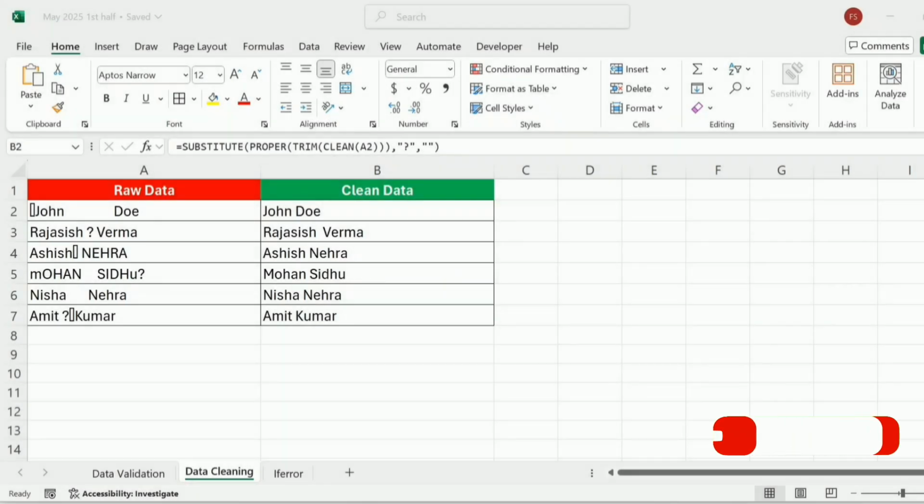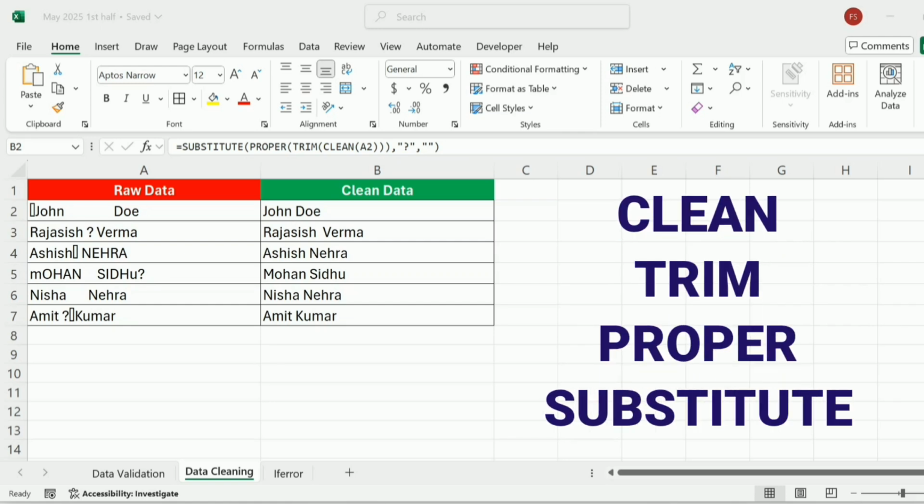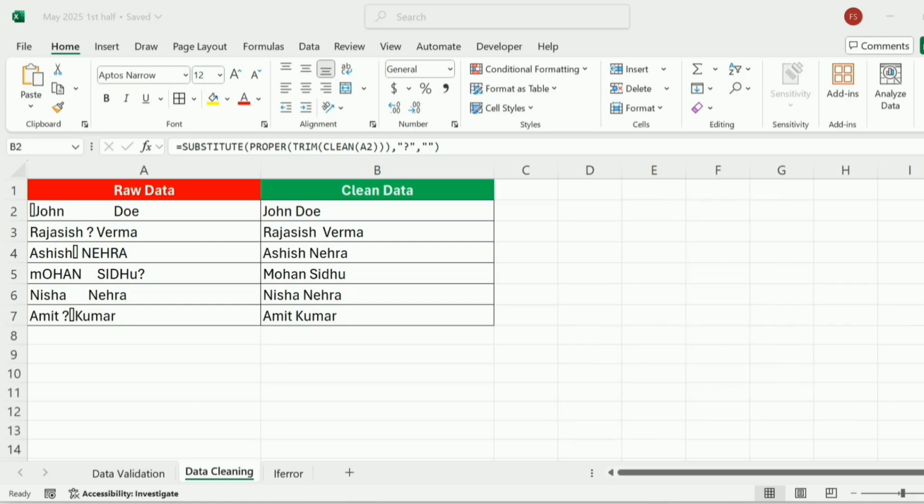Messy data slows you down, but don't worry, Excel has built-in tools to clean it up fast. In this video, I'll show you how to use the CLEAN, TRIM, PROPER and SUBSTITUTE functions to remove extra spaces, unwanted characters and format text properly.